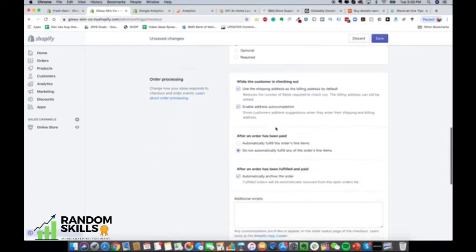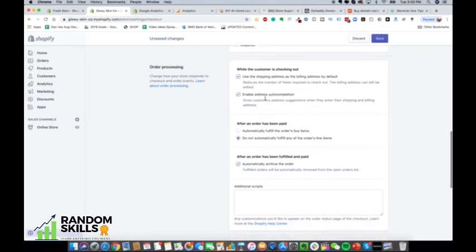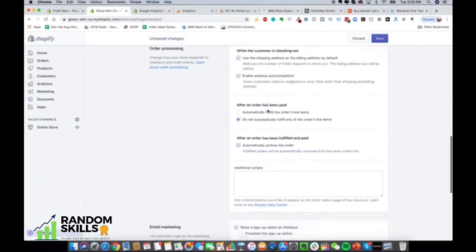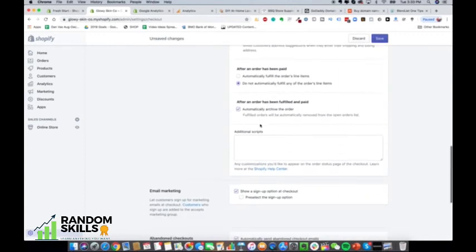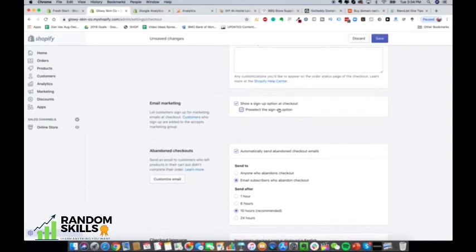And then if we go down, while the customer is checking out, use the shipping address as billing address by default, and then enable address auto-completion. After an order has been paid, do not automatically fulfill, because we're going to fulfill them on our own. And then after an order has been fulfilled and paid, automatically archive the order. And then down here, pre-select the sign-up option.